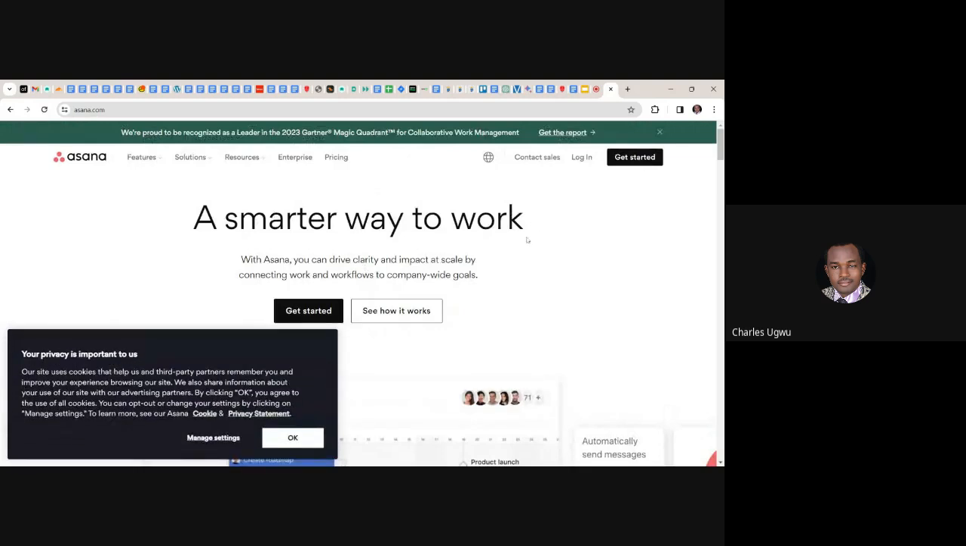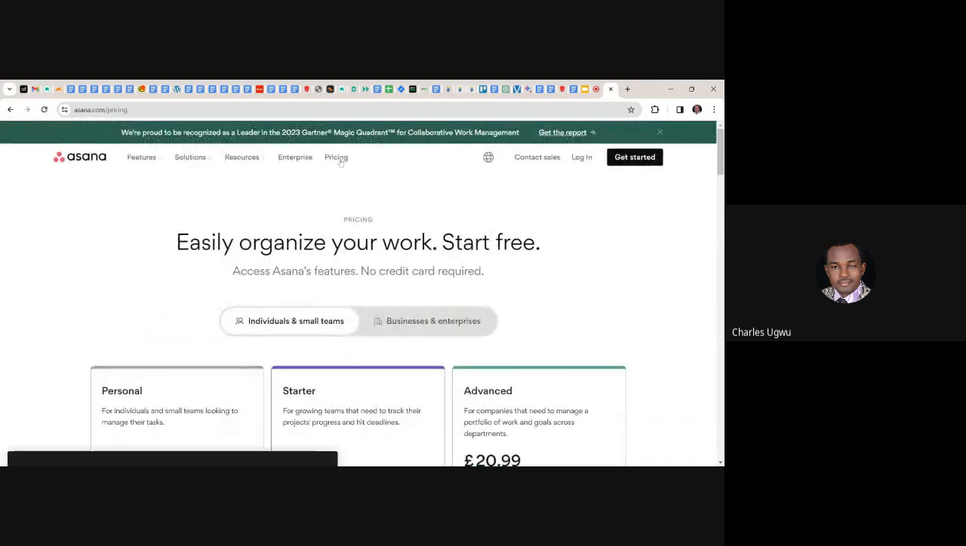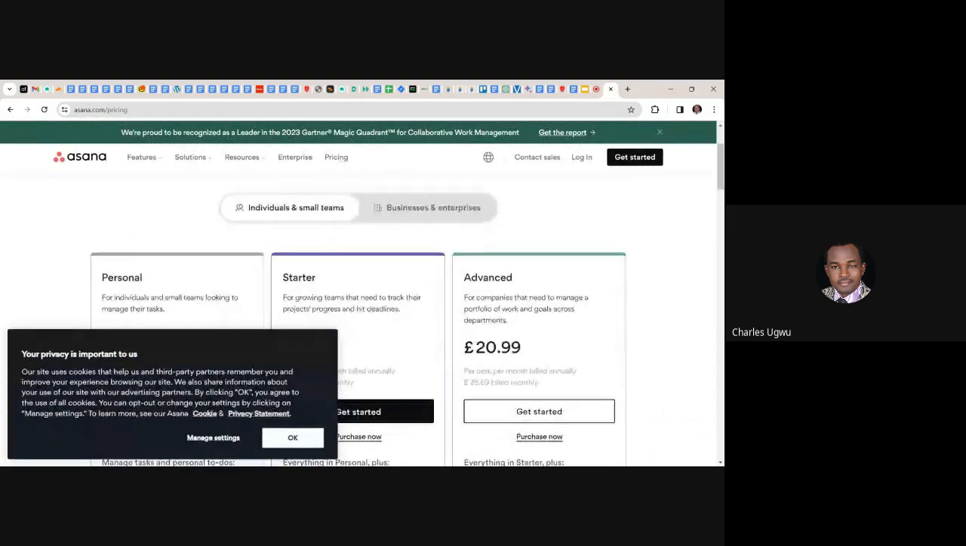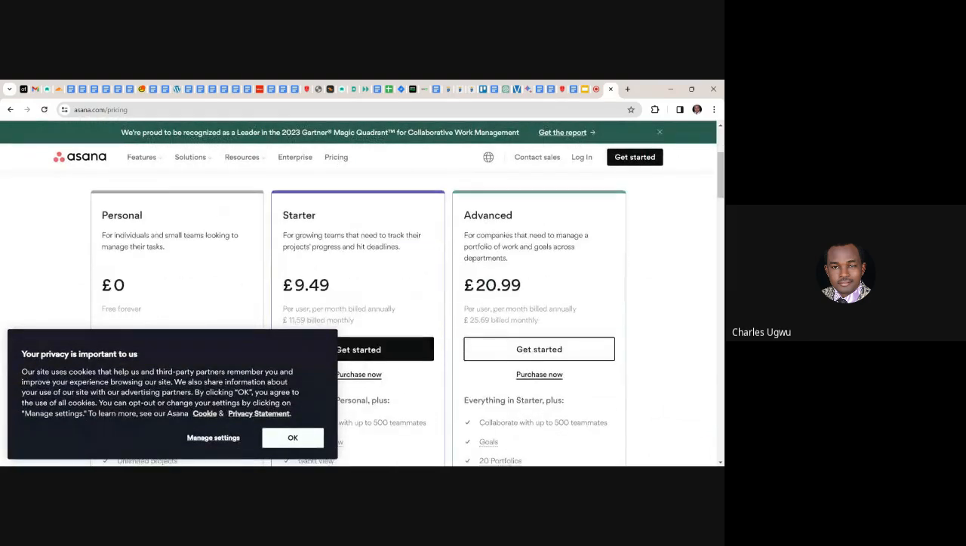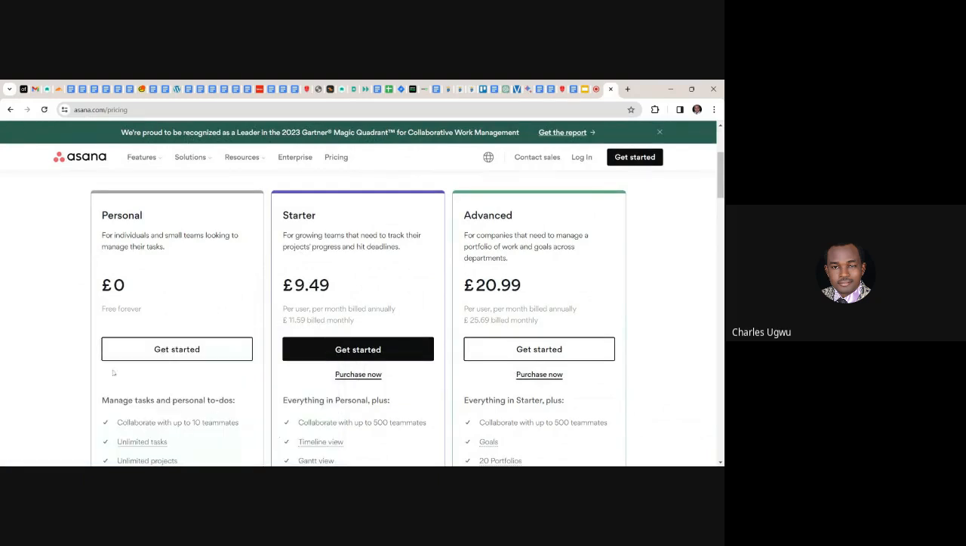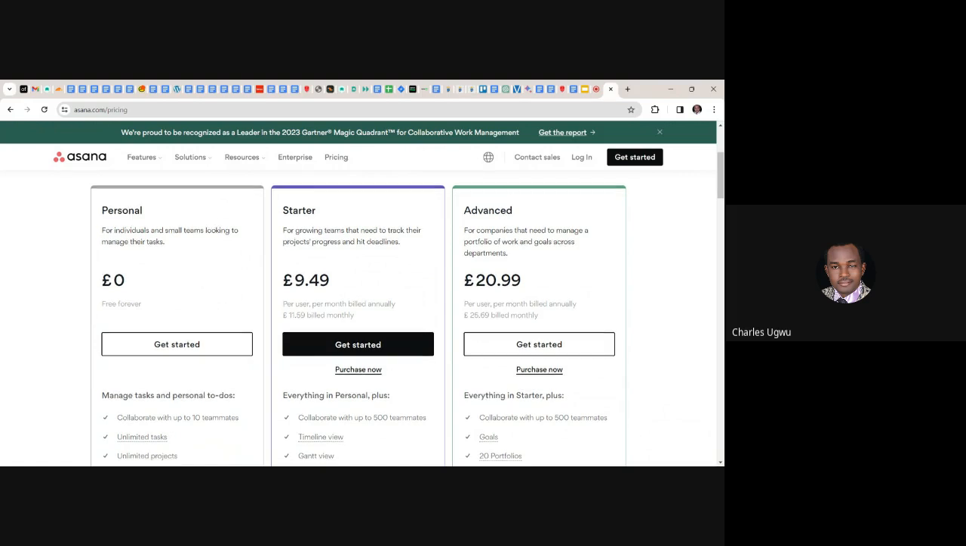Let's look at the pricing and see if they still have a free version. Yes, I think it is still free, but you cannot use it as a team. You can use it for your personal purposes, but not as a team. That's why we can't use it, because if you sign up on the free version, it can only be me. I can't add any of you to my project, which makes it not good.